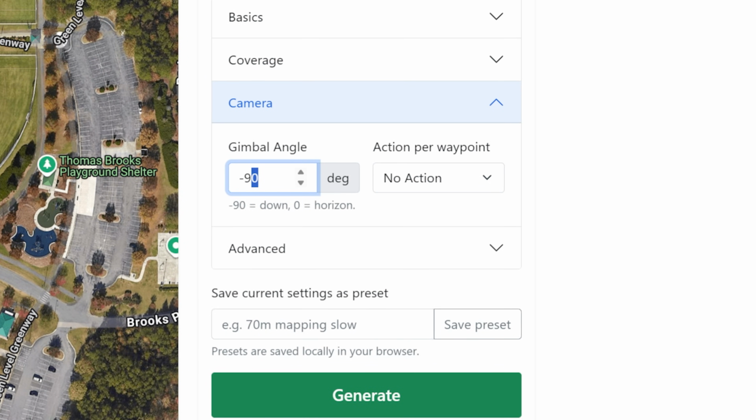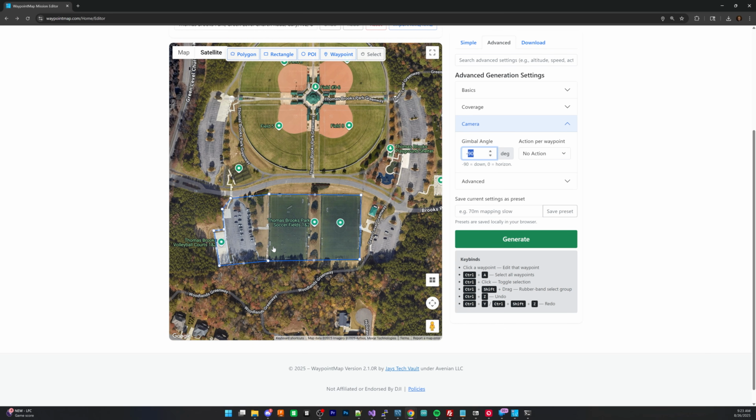The gimbal angle is the angle in which these generated points will have when they are created. So of course -90 degrees is looking straight down, and 0 is at the horizon. And some drones allow you to go 60 degrees upwards. I don't know why you'd want to do that, but it's an option.